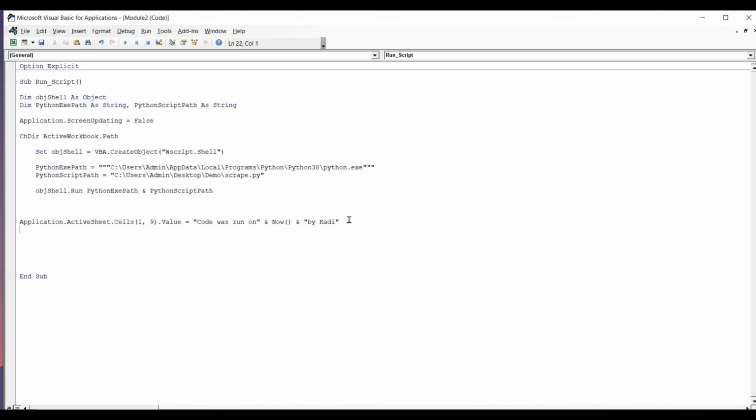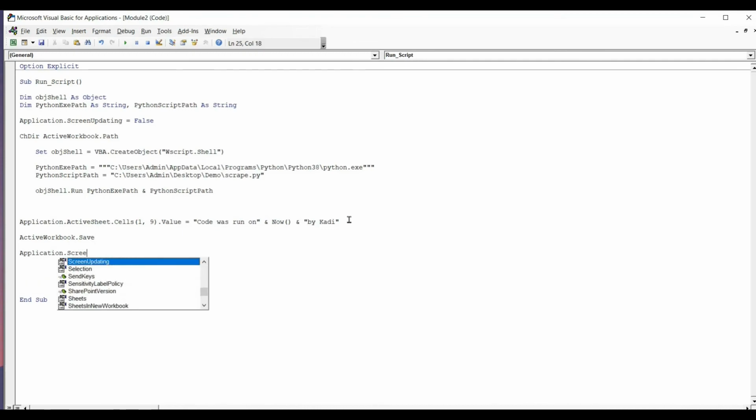And I'm going to save our workbook after we did all that. Save our workbook, and I'm going to update our screen updating to true. And there we go.